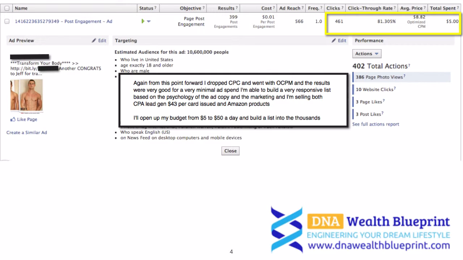And if you look at what's going on here, you see my click-through rate went a crazy 81%, which is absolutely nuts. I didn't use video. I used an image. And again, look at what I'm doing with this particular image. Look at my copy. Look at the image. Look at what I've done. Look at the psychology of my market. Look at where I'm targeting.